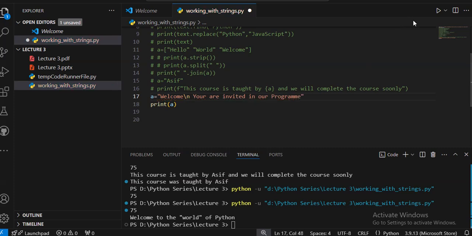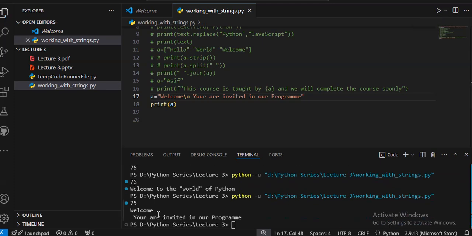So if I print this welcome, you can check here the welcome \n. What it does, it basically creates a new line. The text after it gets automatically entered into the next line. Similarly, if you want a space, then you can use \t.